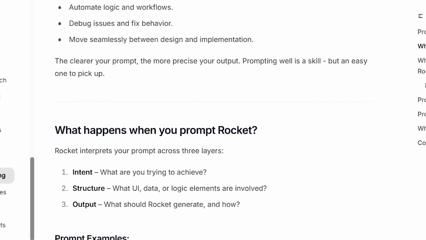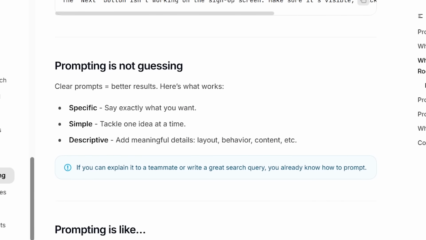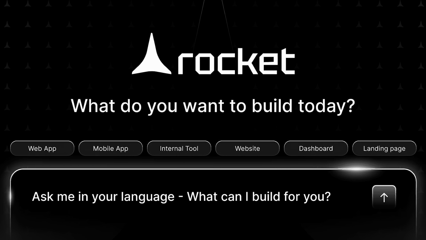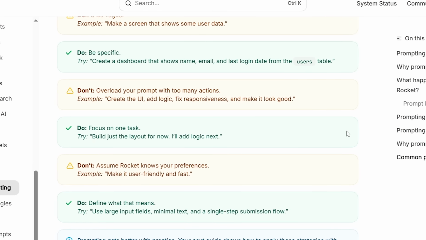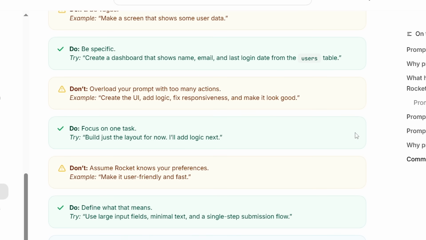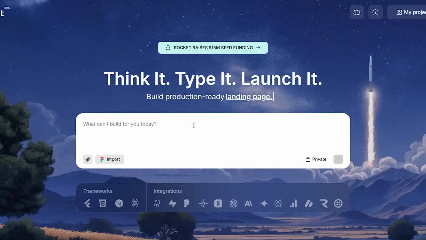Here you'll be able to go over how it's best to structure your prompt to make sure that Rocket understands what you're trying to build. In short, we want to keep our prompts specific, simple, and descriptive. So let's enter our prompt in the prompt section. Meantime, while it's working, let me tell you.